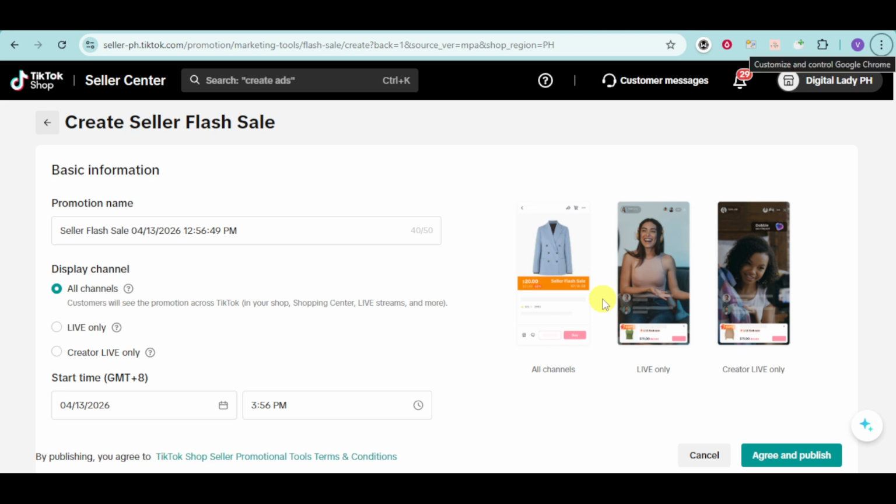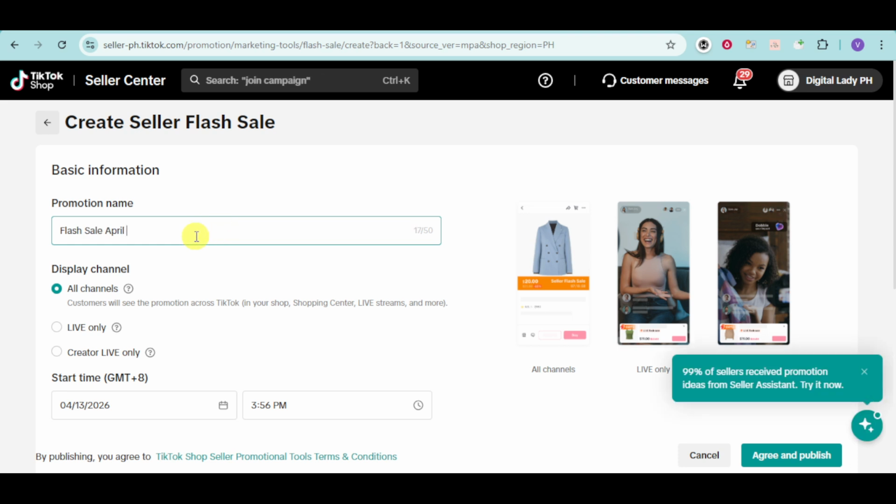Once you have opened the actual creation page, you can find right here the flash sale information. You can input the promotion name right here. For example, let's name this Flash Sale April. So you can put any name that you want to use in this case. It allows up to 50 characters and it shouldn't exceed that as well.